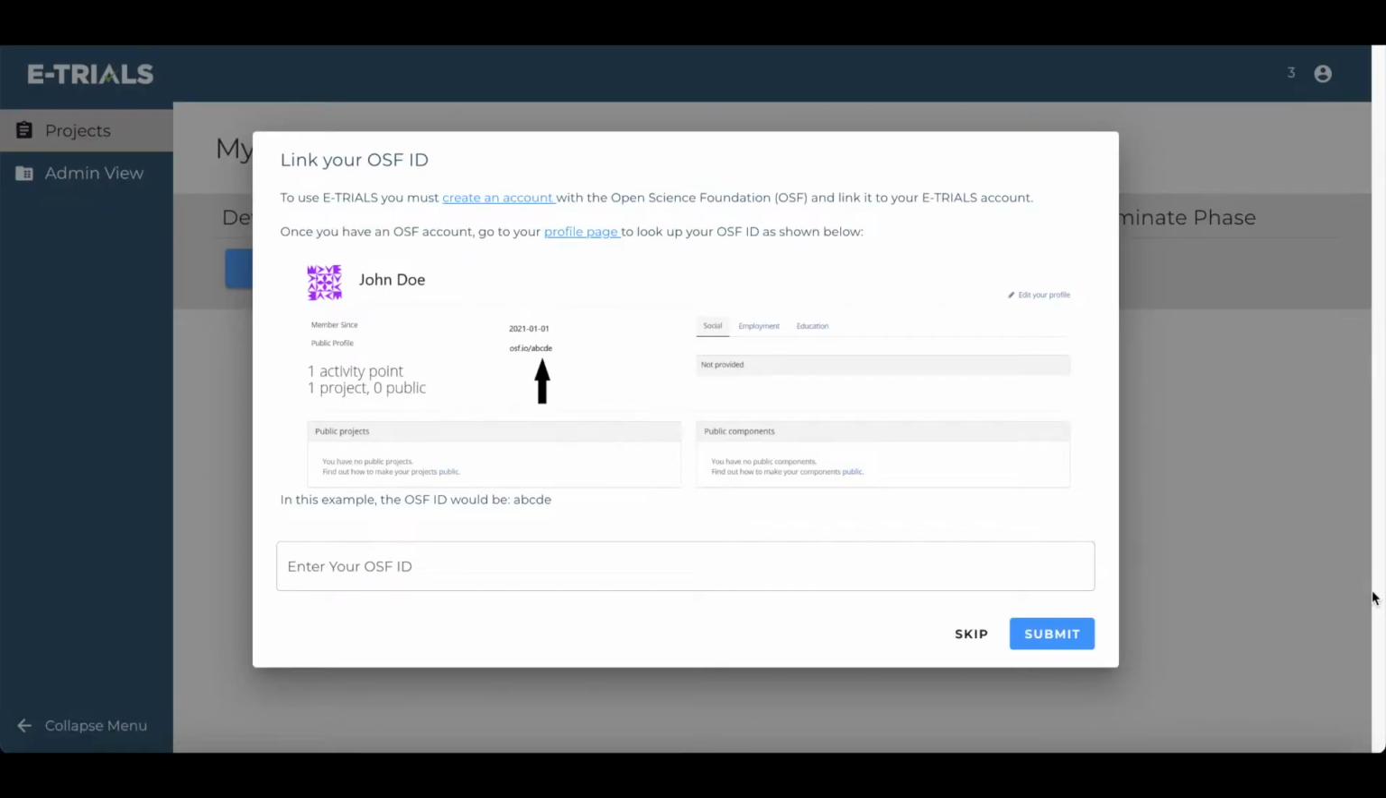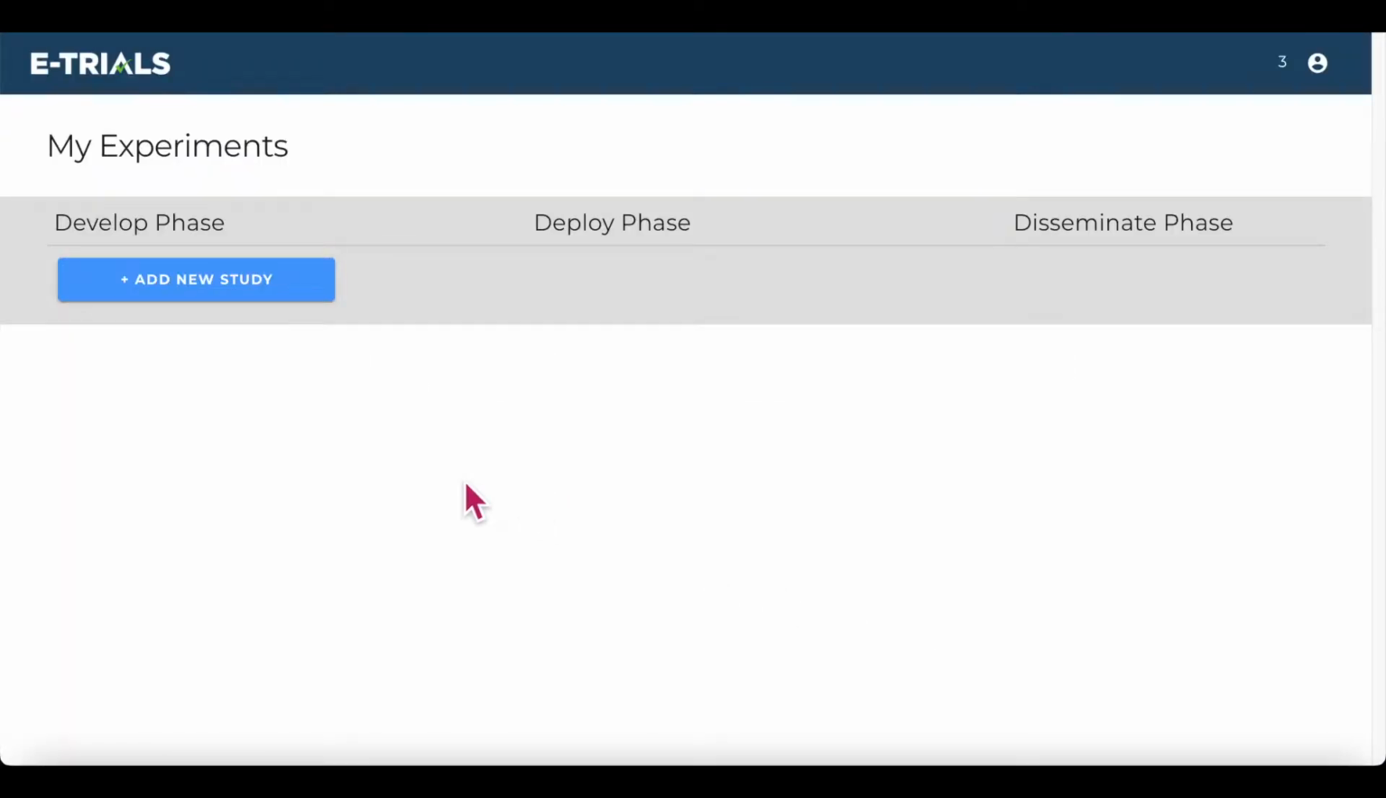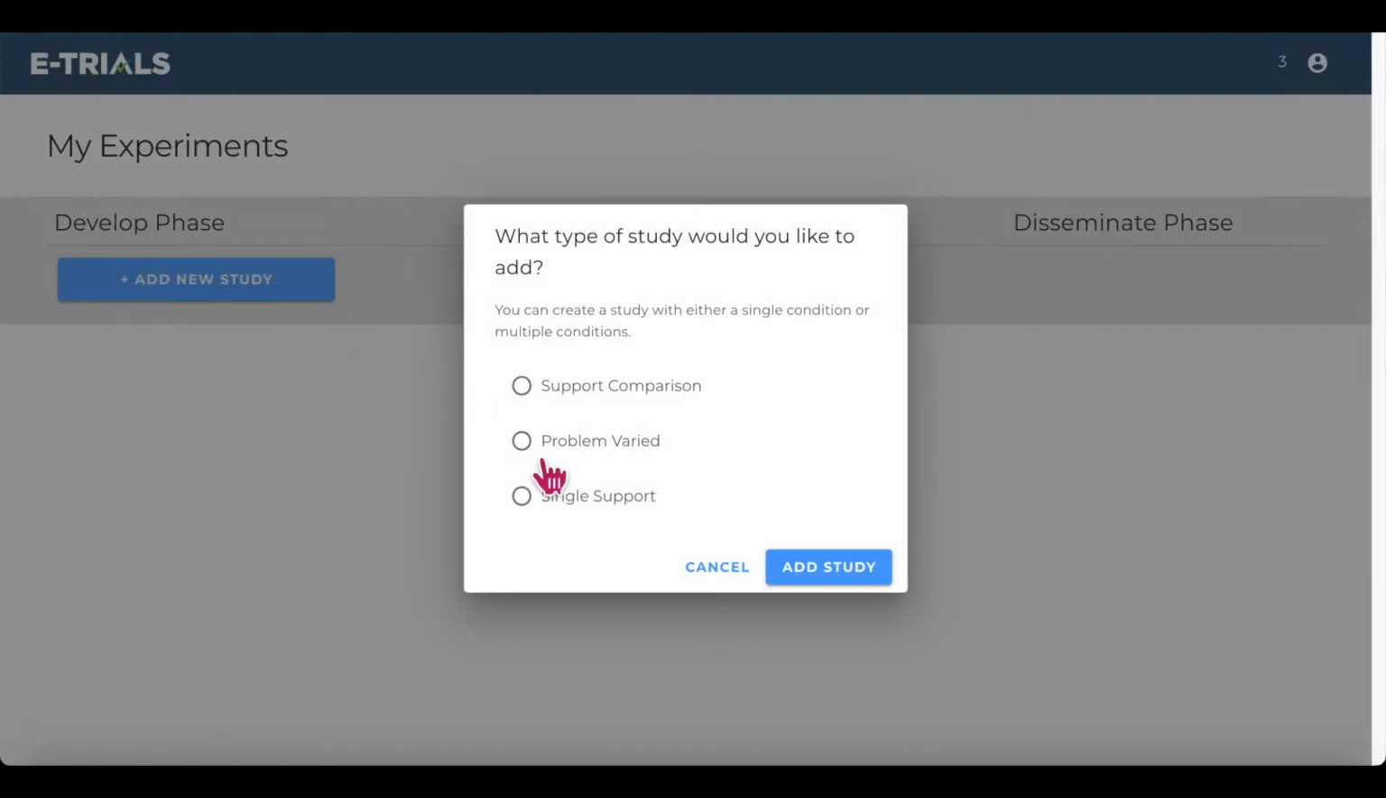Then you will see this OSF page. If you have an OSF account and would like to link to it, just enter your OSF ID. If you don't have one, that's okay. Just click Skip. Now click Add New Study. Select Single Support and click Add Study.